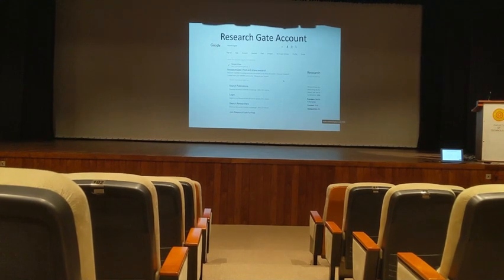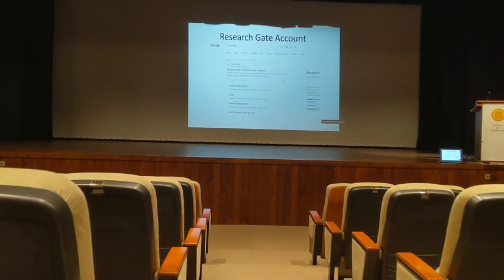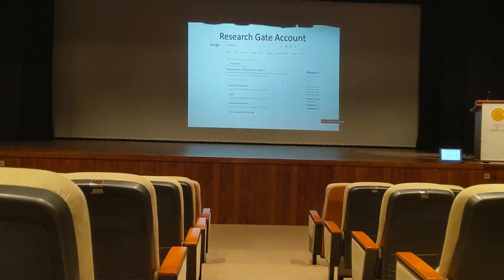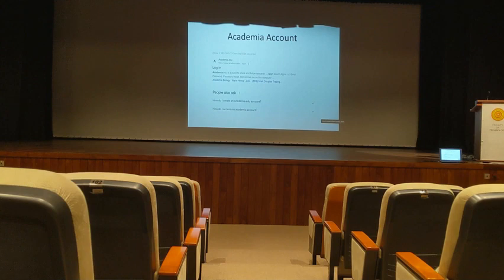ResearchGate is also the same as Google Scholar. This is another platform for you to upload your research documents and to download others' documents. And this is a third platform called Academia. You can create an Academia account as well. It is also the same as ResearchGate and Google Scholar.